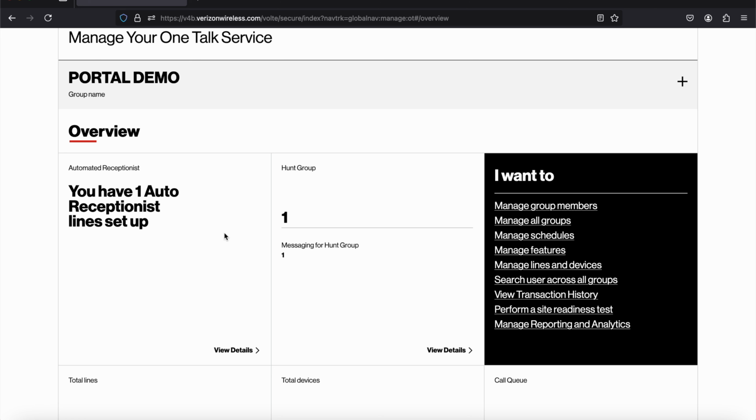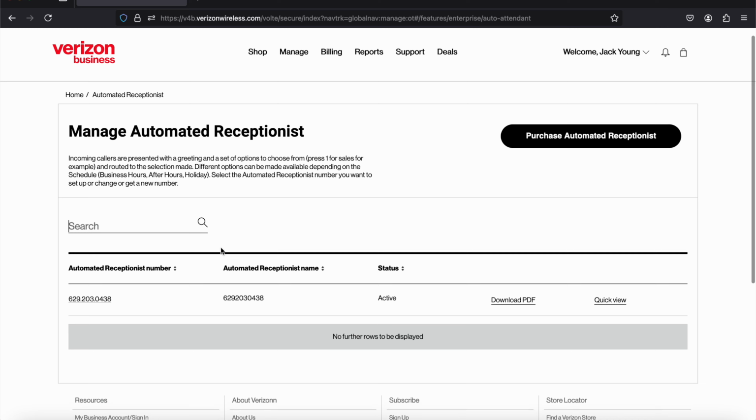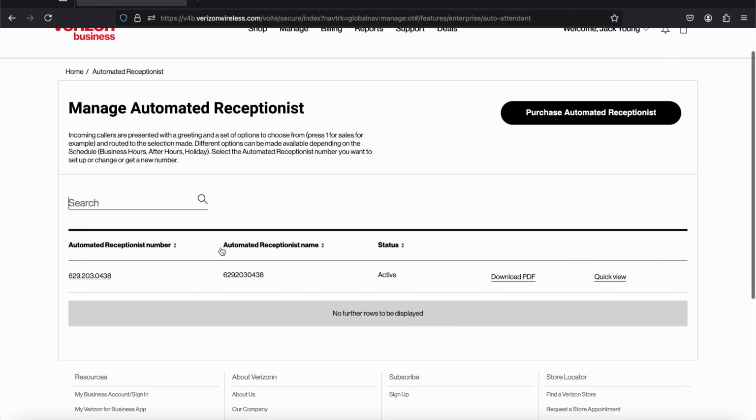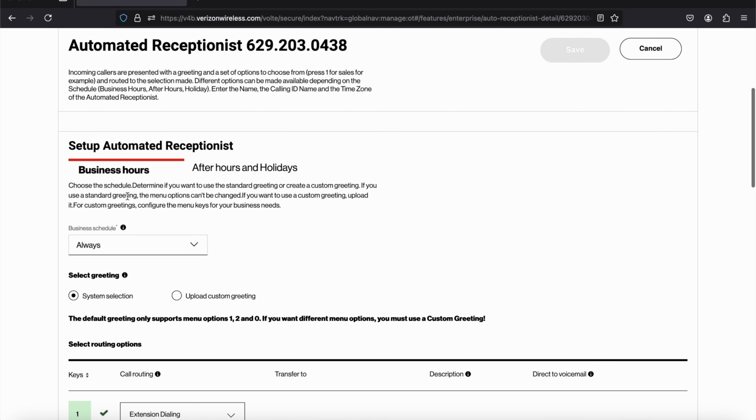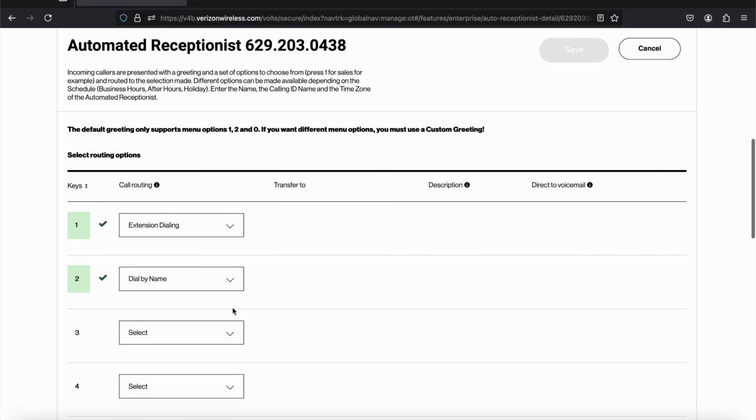The first section are auto receptionists. I'll go into more detail in the specific auto receptionist video, but essentially these are recordings that you can use during hours, after hours, and holidays. You can use them during hours only, after hours only, so we can split it up and utilize them wherever we need them. You can of course have multiple layers as well, so you can have an auto receptionist within an auto receptionist.